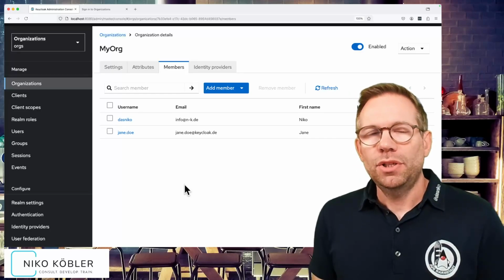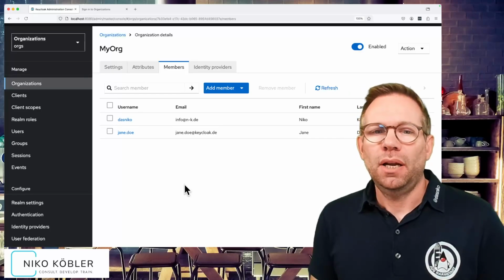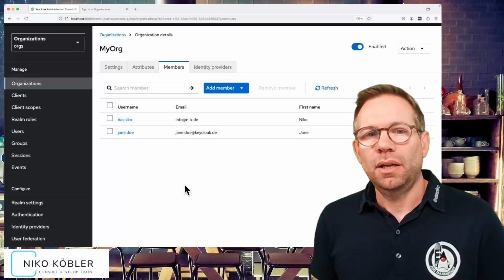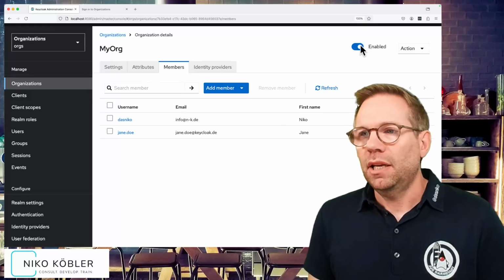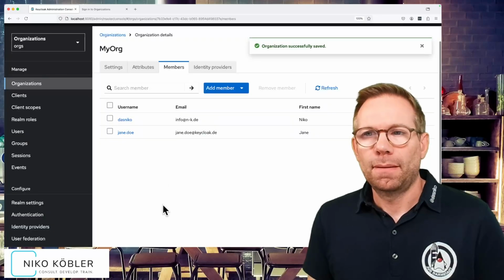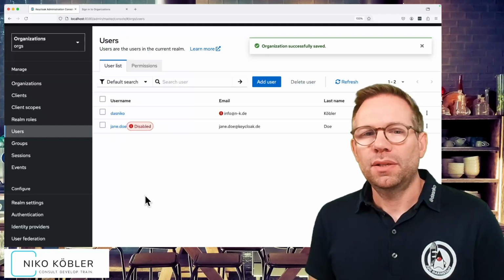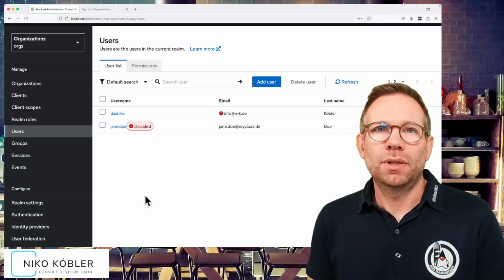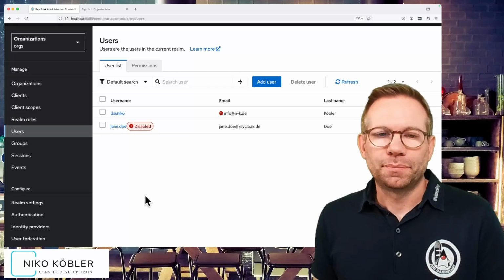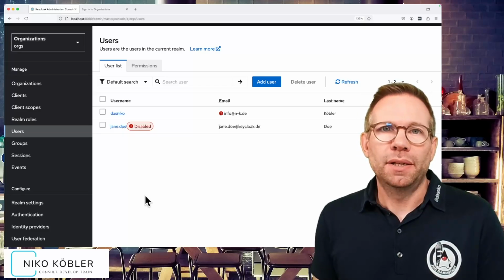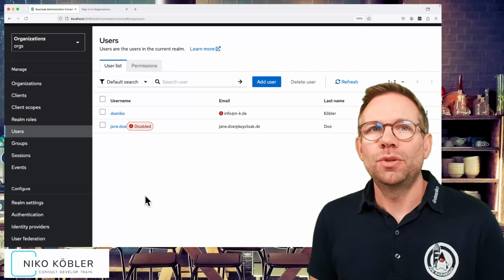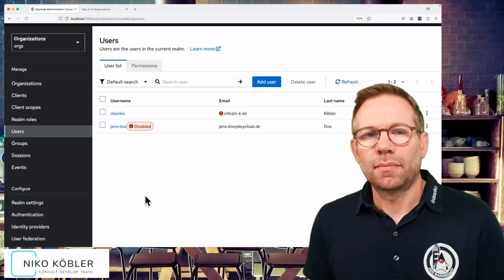And one user is a managed organization user, and the other user is a non-managed organization user. So Jane is a managed user, and Niko is an unmanaged user. When we now disable the organization and go to the users, we can see Jane is also disabled because Jane is a managed user of the organization, because this user was added through the external identity provider, which was assigned to the organization. And now the organization is disabled and every managed user is also disabled.